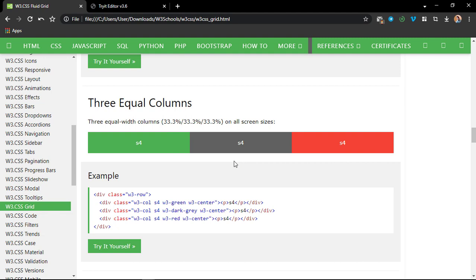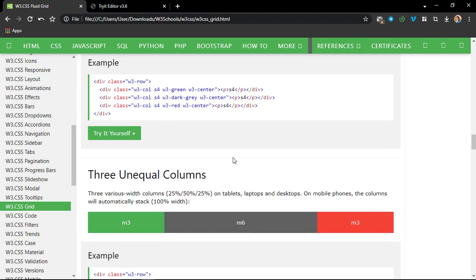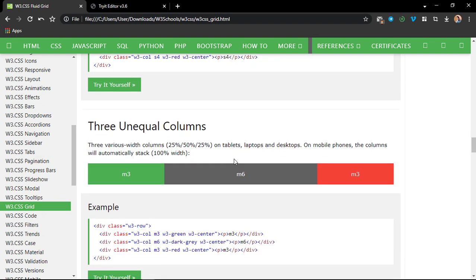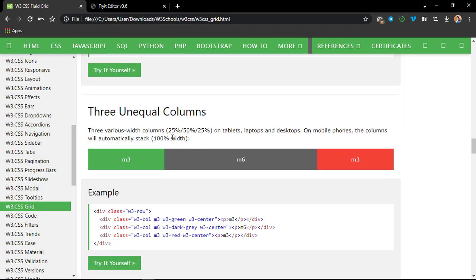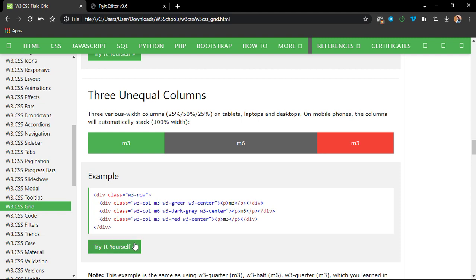If you make your own percentage and it is more than 100%, you will have an unresponsive site. Are you getting that now? So you can also make 3 unequal columns. Now let's see the M category, how they work.